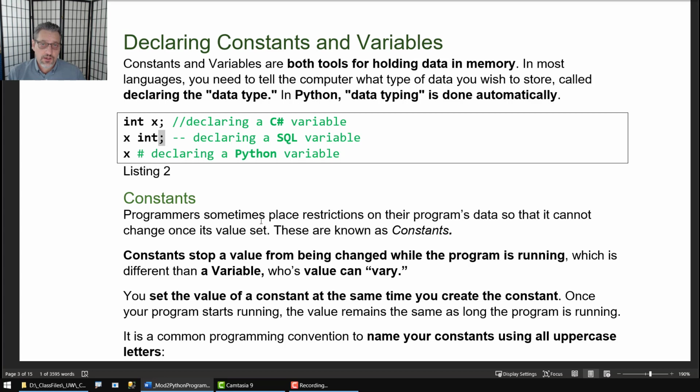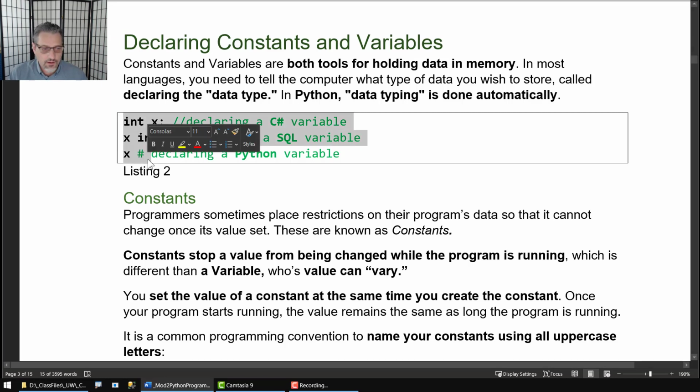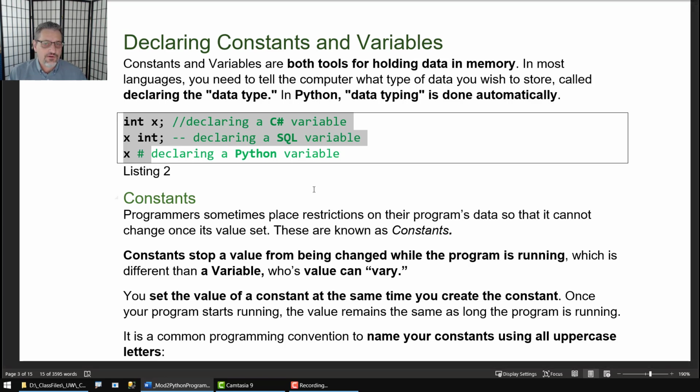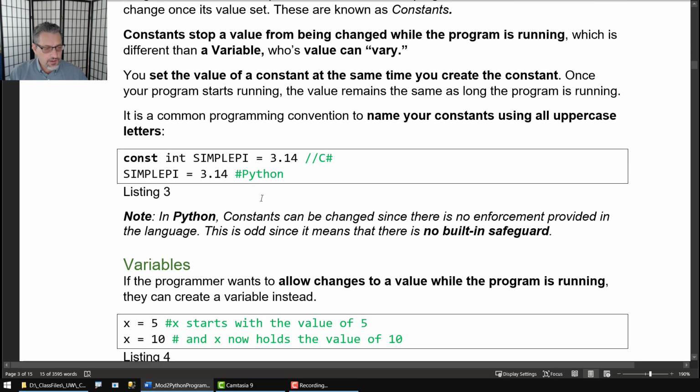Anyway, what data type is going to be in there is determined at the time you put the value in. Right now, I've declared 3 variables, one in C#, one in SQL, and one in Python, but I haven't actually put any values in. I haven't put any initial values in. Now, as I said, if you declare a constant, it's similar, but the difference is you have to put a value in at the time you declare it.